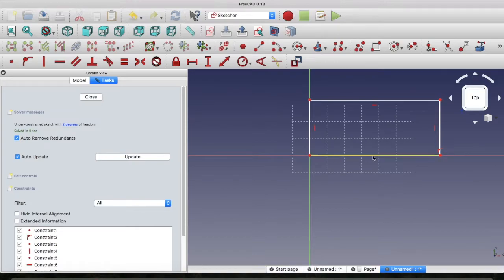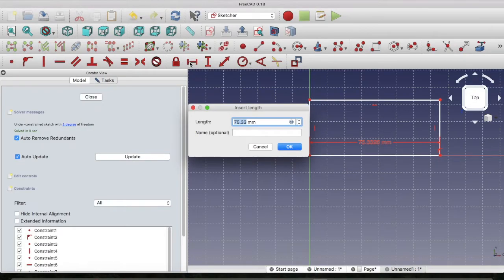In order to have a rectangle of 100 into 50, we have to fix the length and width as 100 and 50 respectively. For doing that, we have to first select the horizontal arm by clicking the line. As we click the line, the color changes to green, confirming that the line is now selected. Then we click this tool to fix the horizontal distance between 2 points. Let us define the length by typing 100 on the keyboard.